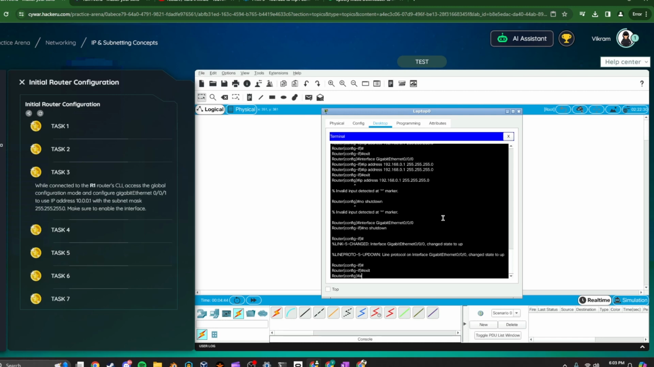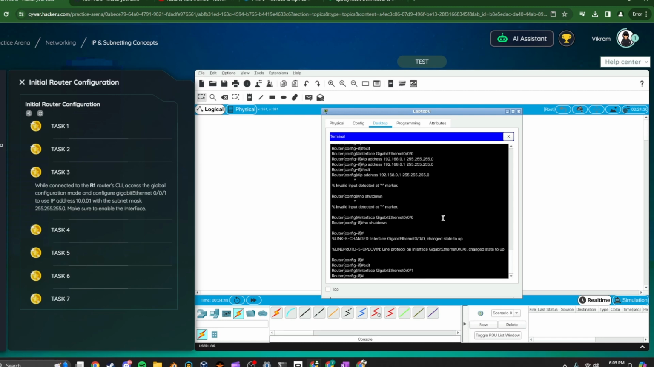Exit. We need to go to interface 1 and do the same thing. We need to configure it. So now this port has the IP address of 10.0.0.1 with some mask of 255.255.255.0. Now it's on this subnet mask and with this private IP.